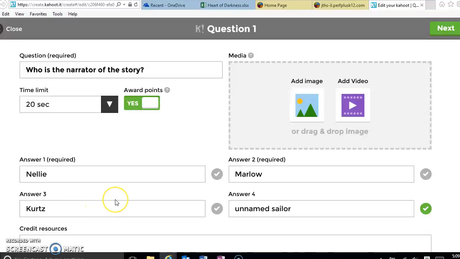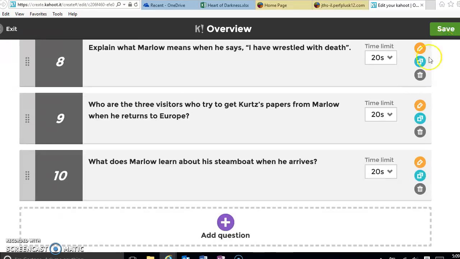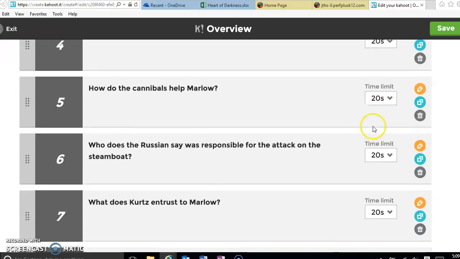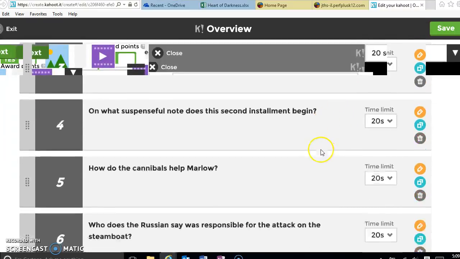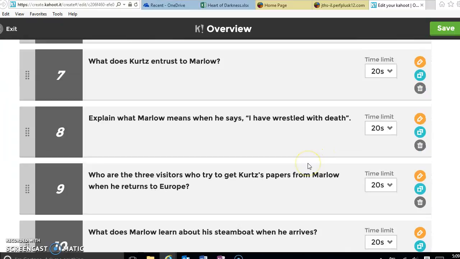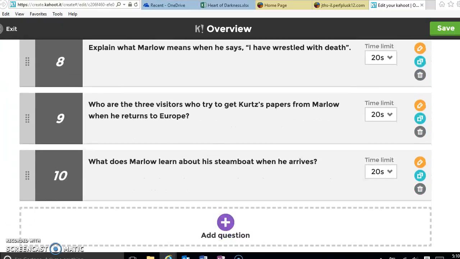The next formative assessment was created in Kahoot. This one is again a multiple choice type of formative assessment. I have it in the editing phase, so you can see that they have a question at the top: who's the narrator of the story, 20 seconds to answer it, and they have 4 answers to choose from. There's 10 questions. This will just be a brief little review to see exactly what they remember from the summer.